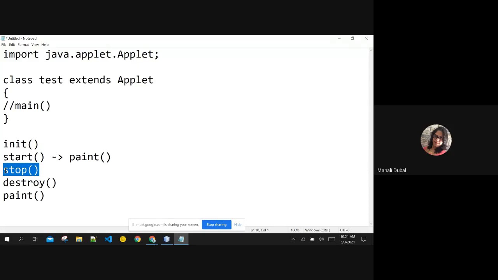Pause is not pause here. Pause is a stop here. So from pause to unpause means from stop to start. It can automatically go from stop to start any which way whenever you are shifting or switching on to your windows. And there's nothing but stop and start being called continuously.